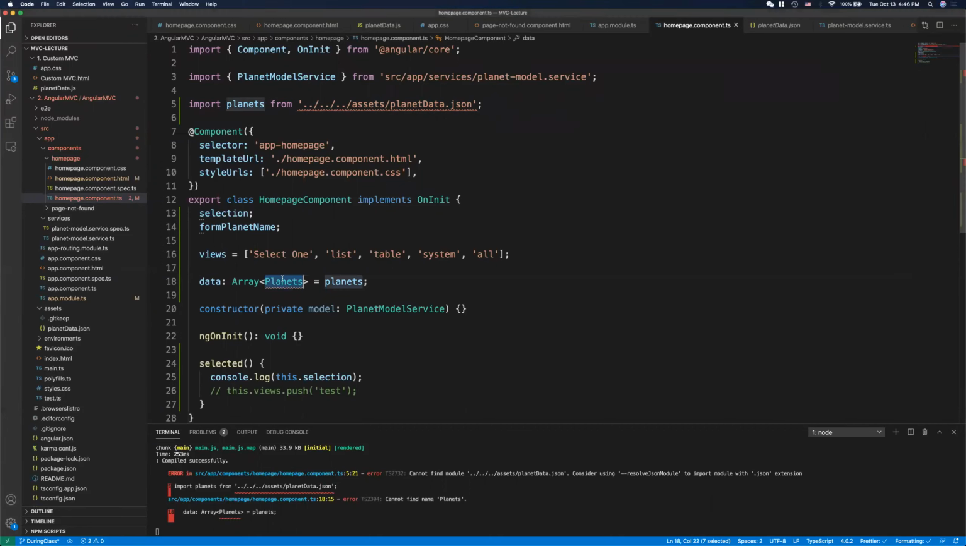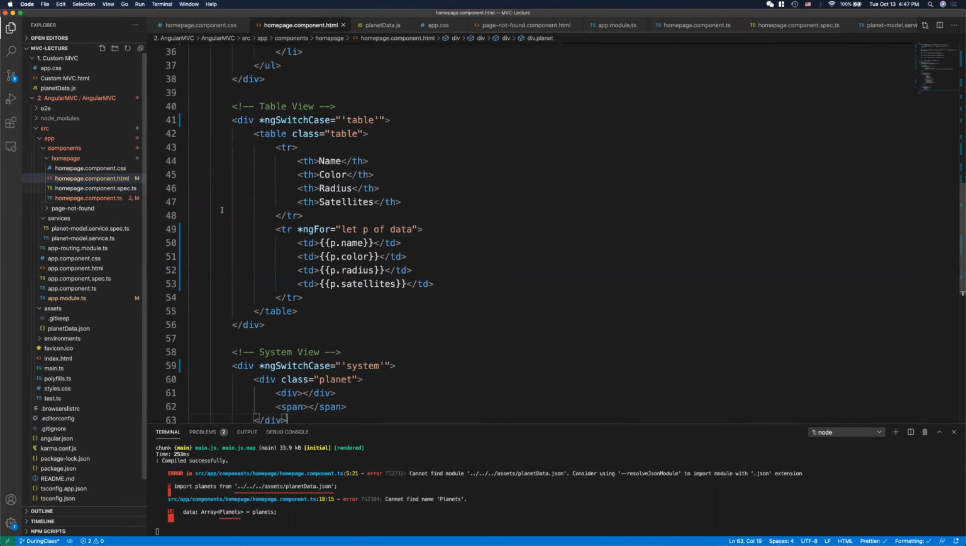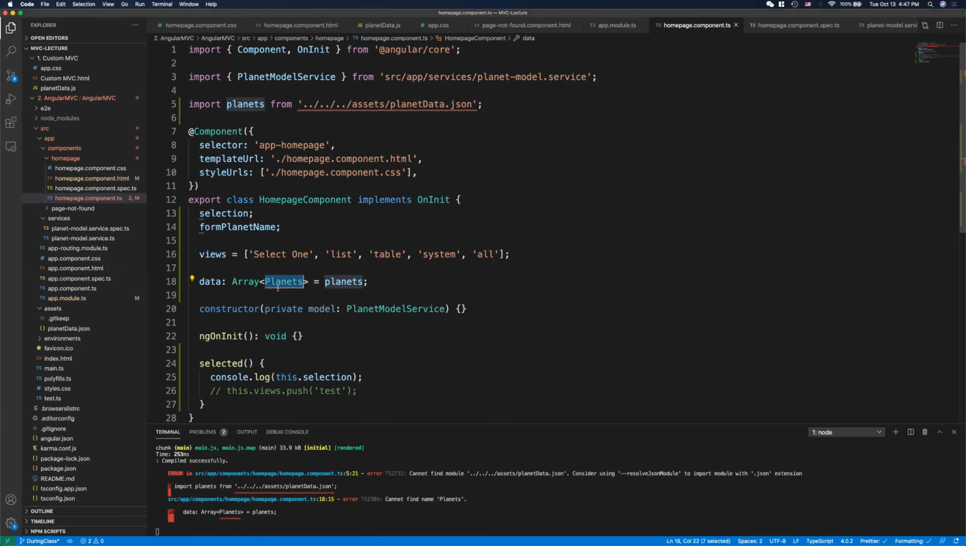We're also missing this interface. With Angular, you want to specify types, and we're going to specify our own custom type. Remember, the planet had the name, the color, the, what else? Let's go back. Name, color, radius, and satellites. So we can actually create an array of type planets and specify exactly how that planet should go by using what's called an interface. You must use an interface on the challenge.